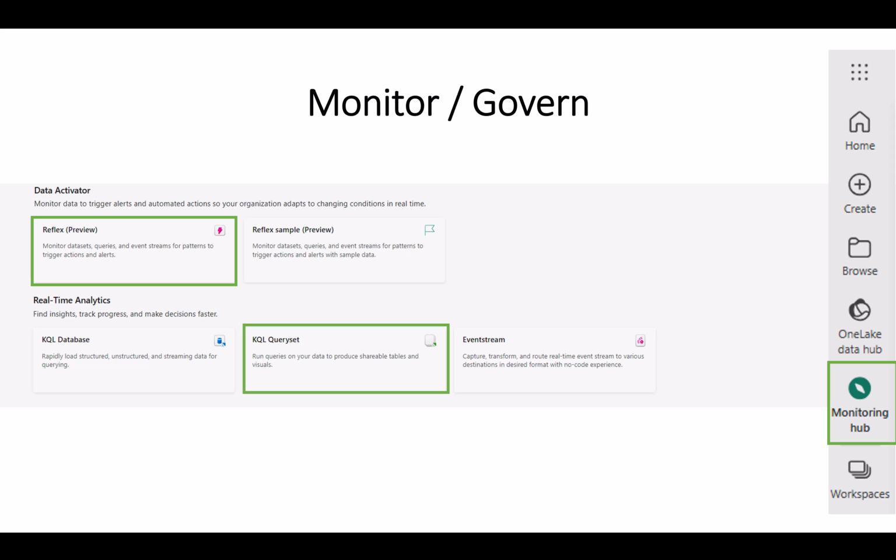And then also there's the monitoring hub within Fabric. On the left pane, you can look at that to see all of the different processing of all of your different items and data sets and such.